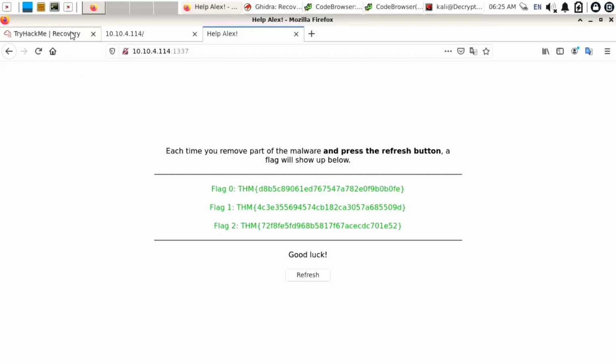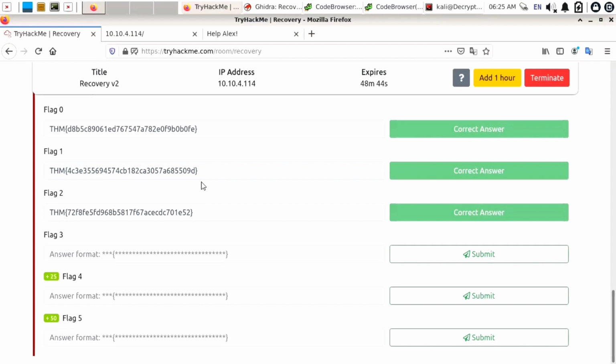In this video we are going to find flag 3, flag 4 and flag 5 of this recovery machine on TryHackMe.